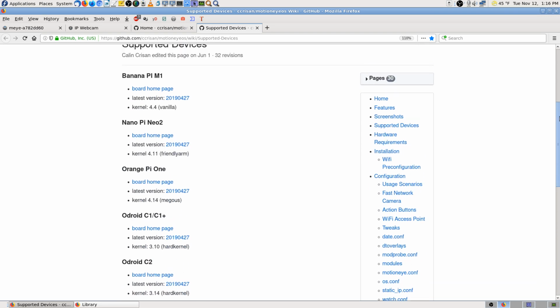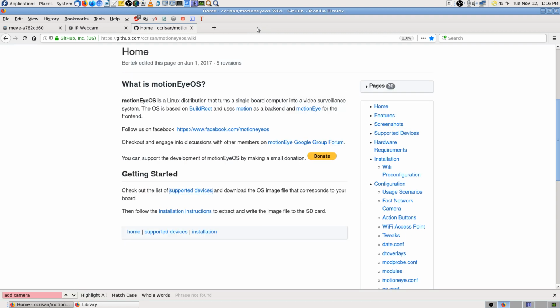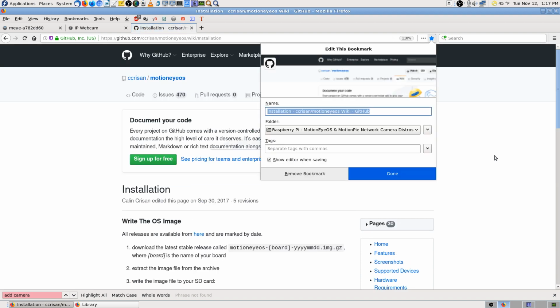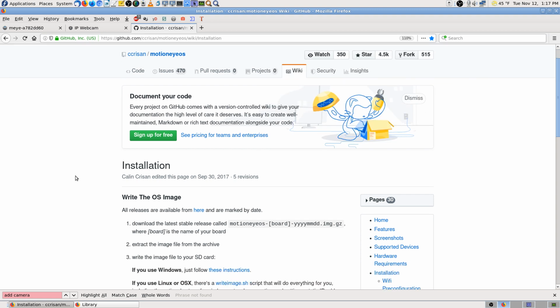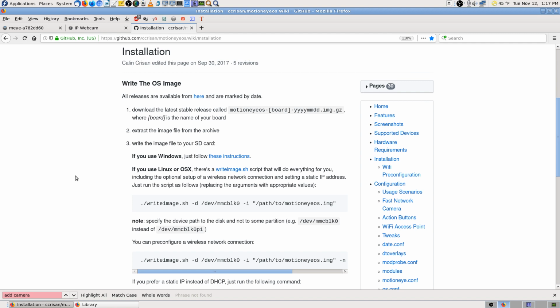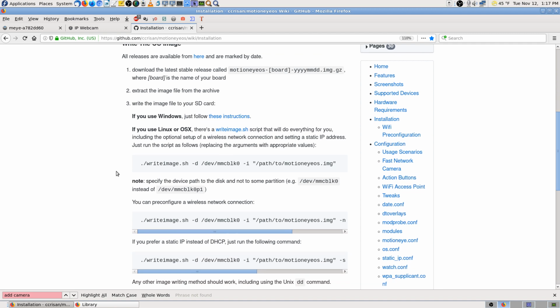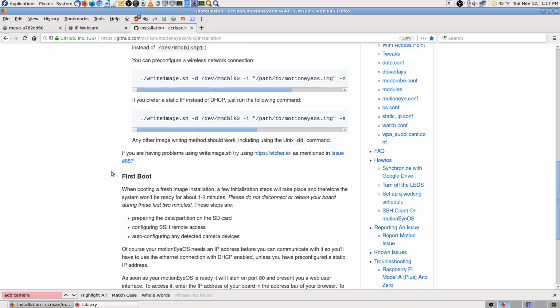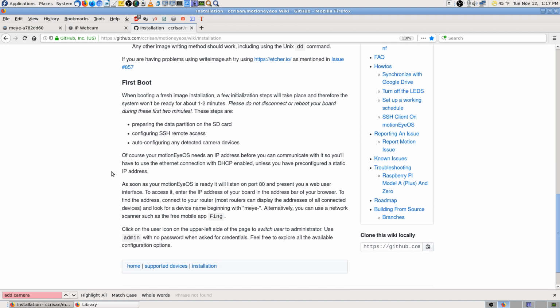So yeah, it supports quite a few devices. I think that's because it's not real heavyweight software. So the installation instructions, maybe this will help. I've been there before too. I'm trying to make sure it's in the right folder. It tells you the manual way to write the image in the command line, and then the first boot.